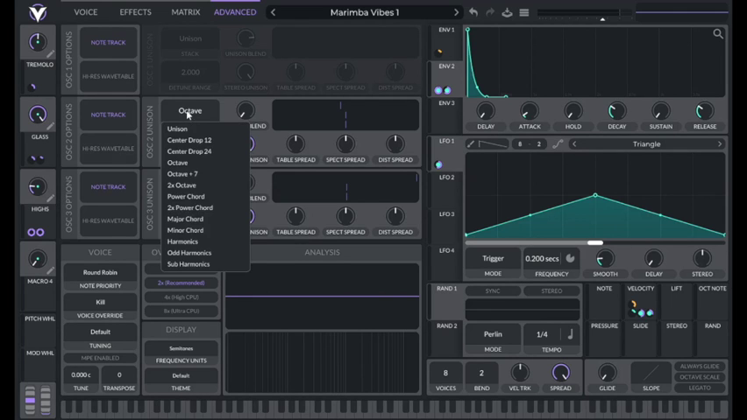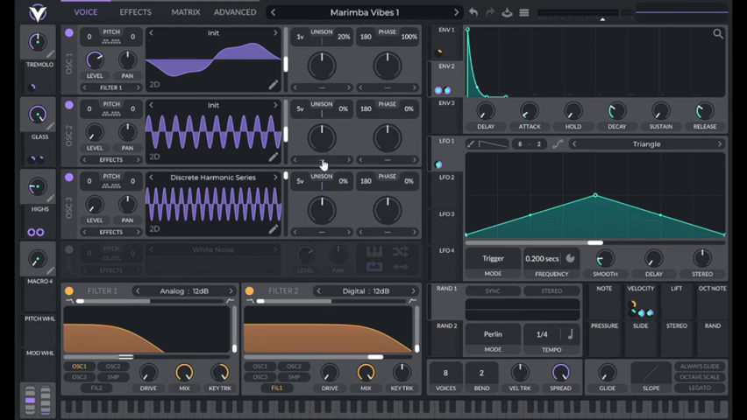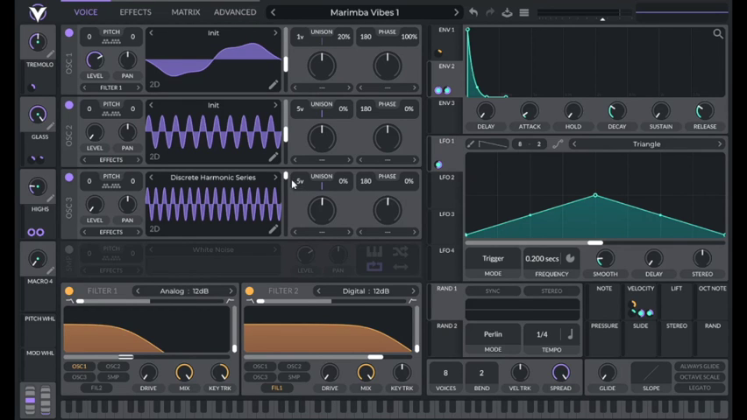Now we're not just limited to these options here. We also have some really cool features where we can add in voices with different table positions from our wavetable. And then we can also use different values for the spectral warping and the distortion spread here. So if I had values chosen for the spectral warping feature or the distortion here, I could get different values by using this.